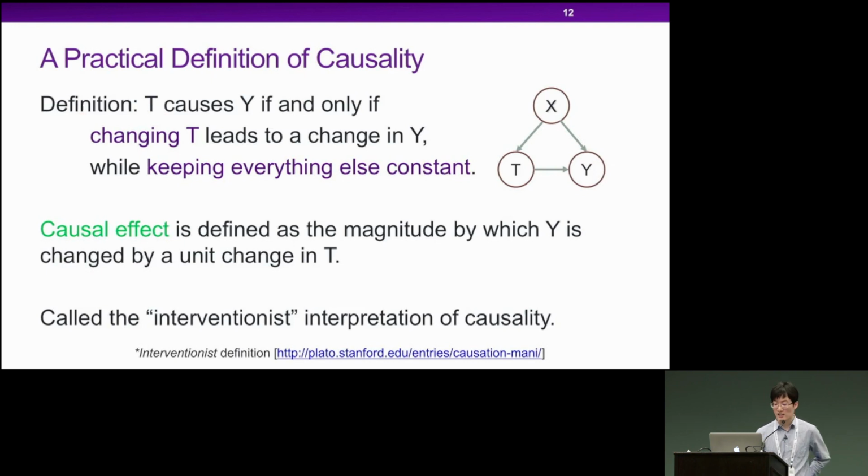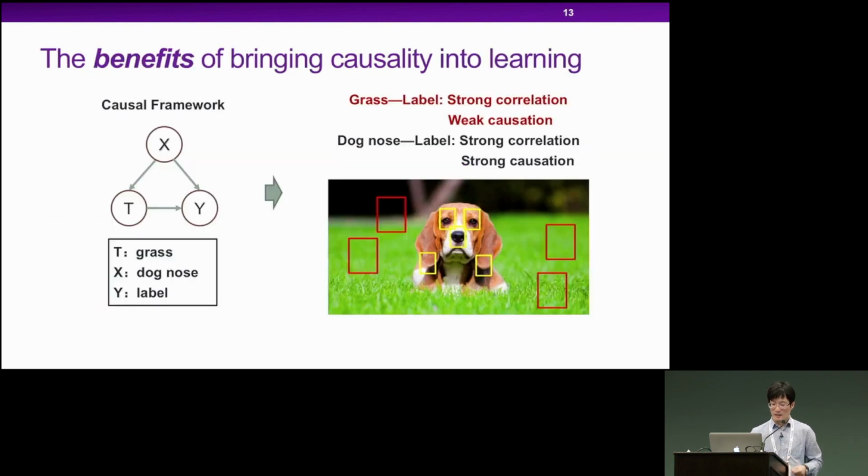So the causal effect is defined as the magnitude by which Y is changed by a unit change in T. Of course, in the literature, there are many ways to define causality. I would say that this definition is quite intuitive, and it's actually the interventionist interpretation of causality. Okay, then what are the benefits if we bring causality into learning?